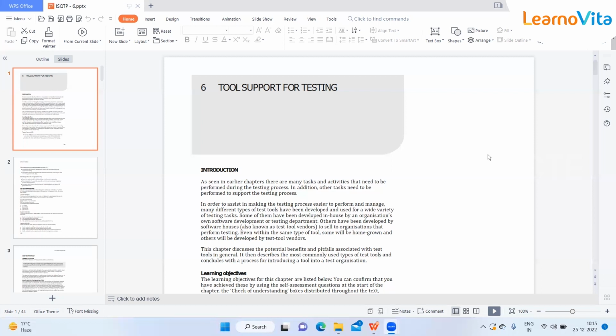So it is mainly dependent on the type of organization. For example, some organizations use tools of their own, and in some organizations they take the license from the vendor and then allow their participants to use that particular tool.